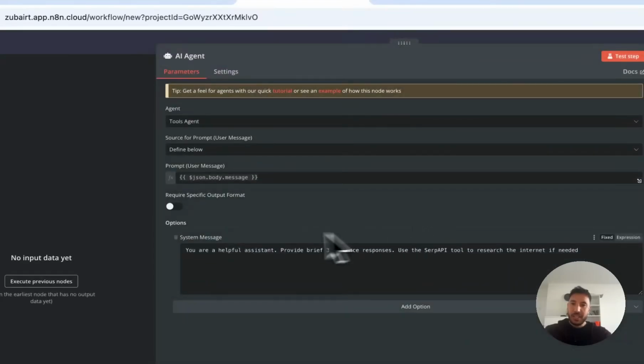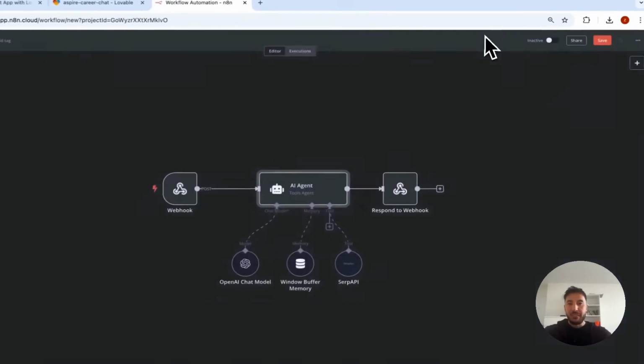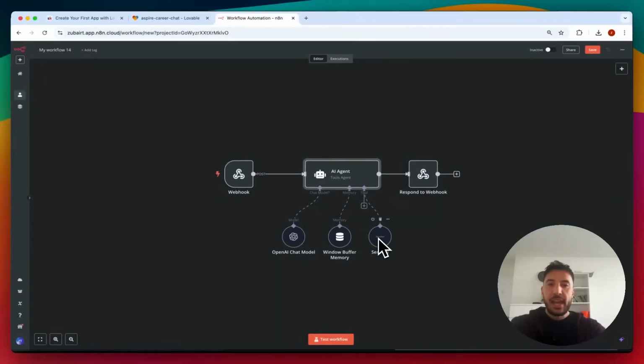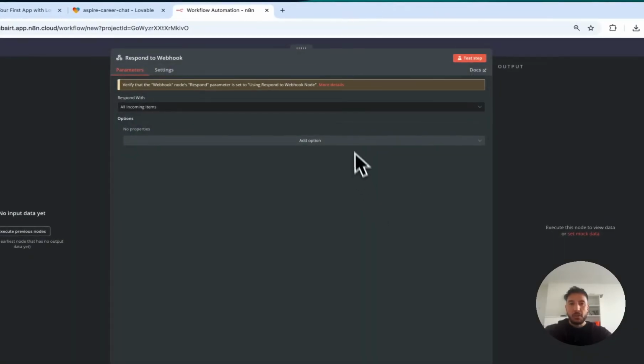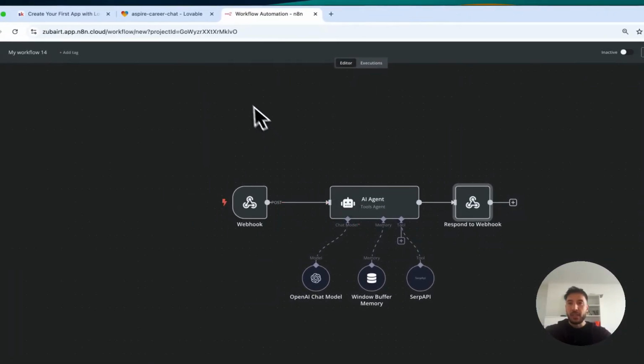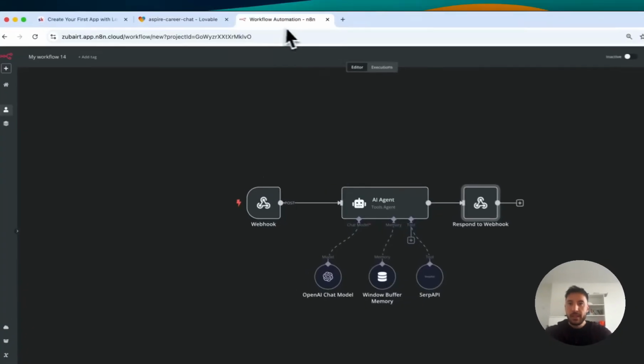The AI agent is grabbing that information from the body of that JSON, and we're using a simple system prompt saying that you're a helpful assistant, provide brief 3-sentence responses, right? And we have a SERP API tool attached to it that gives it access to the internet, so that if it needs to do any kind of research, it does that as well. And same thing, we're adding a respond to webhook, so that we're sending this information back to the front end via the webhook. So it looks like it's still being built. Let's just go ahead and let that finish.